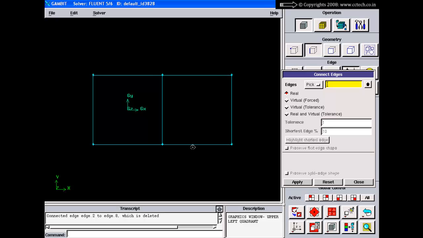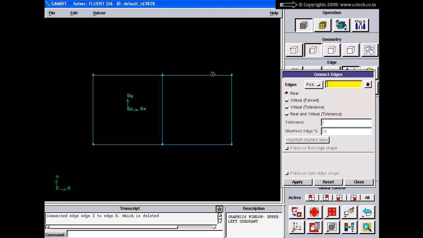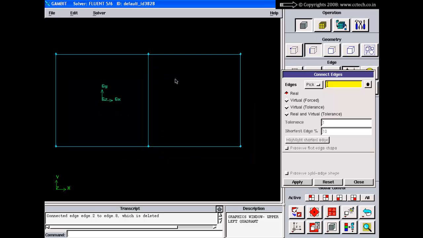So I have to also do a vertex connect operation, it means I have to also connect the vertices. So connected vertex 2 to vertex 5, which is deleted, connected vertex 3 to vertex 8, which is deleted, and connected edge 2 to edge 8, which is deleted. It means all the connect operations delete all the entities, in the sense it will keep only one entity there, in this case only one edge. It will delete all the duplicate edges, and then it will reconnect the remaining faces with that particular edge and make sure that only one edge is there and that edge is common between the faces.